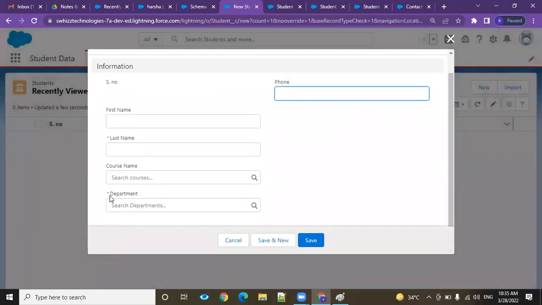See, we got the department. See here, it is a required field, that's why the red color star. Okay, it is a required field. We don't have any records in the department object, right? That's why it is not showing any records.